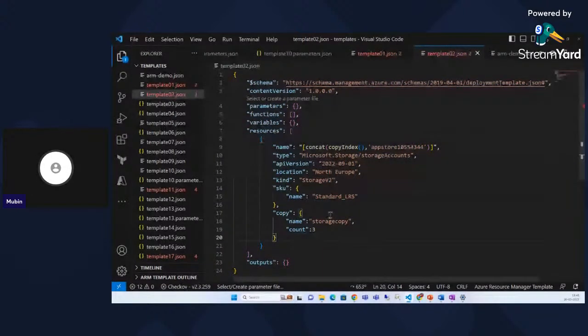In a similar manner, we have something called copy here. As of now, you can just understand that copy is for copying the resources multiple times. You can relate it to a loop, which iterates this whole thing three times, or the number of times you define in the count part. I will explain this particular part.